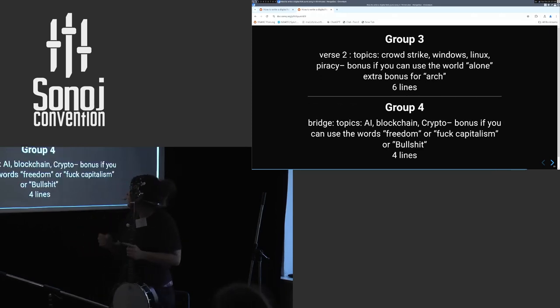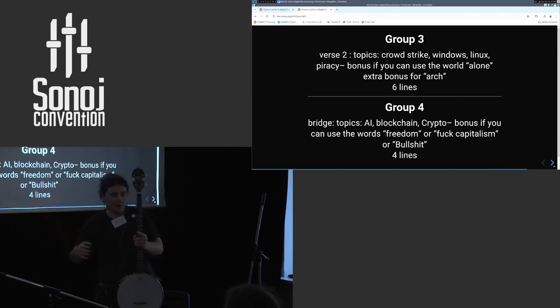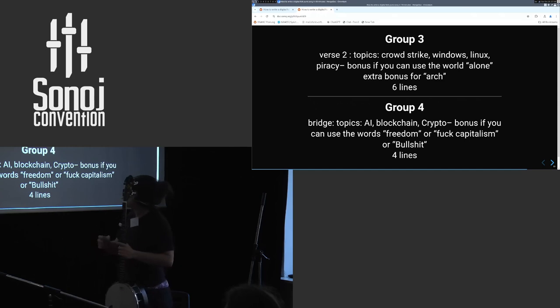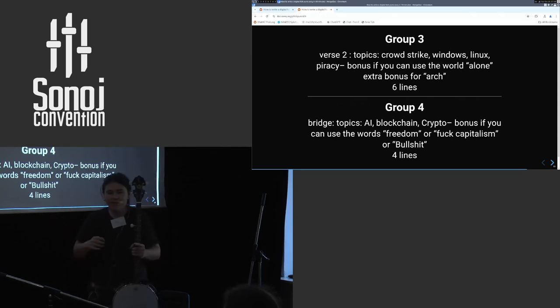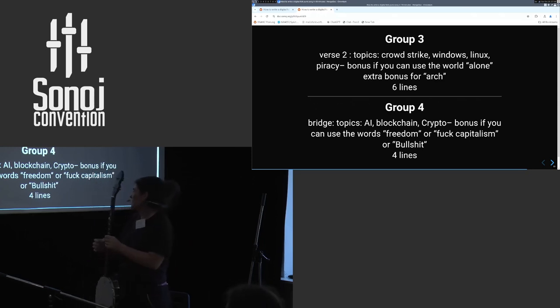And then the verse two will be about CrowdStrike, Windows, Linux, and privacy. That's quite large, but go for it. And you can get bonus when you write something like Arch, because I'm an Arch user, so I just wanted to put it in. And the bridge is AI, blockchain, crypto, and bonus is for freedom, fucking capitalism, and bullshit.